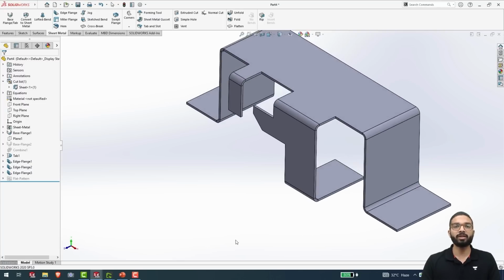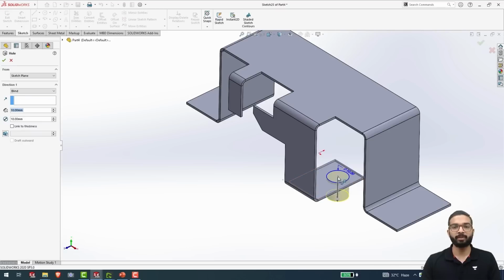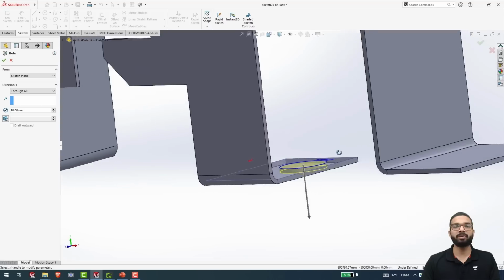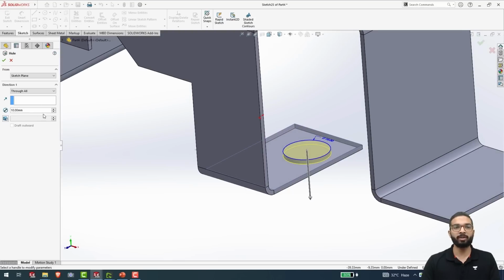What we need to do here is add two holes on these two surfaces. I will show you how we add holes by using the command called simple hole. If I select simple hole, it is asking me on what face I want to add the hole. I will specify this as my face, and now it is asking me how deep I want the hole to be created. In this case, I can simply select through all, and you can see in the preview that the hole would be cut through all of this material over here.